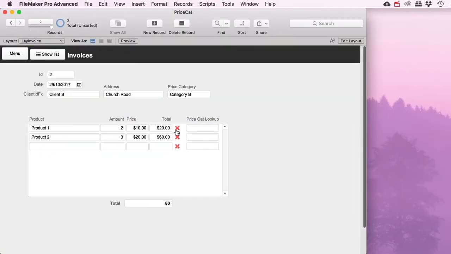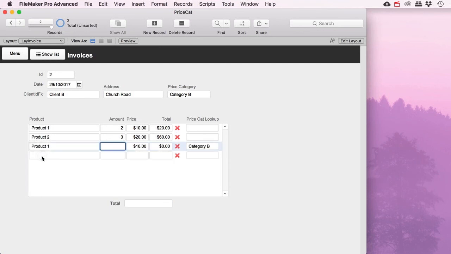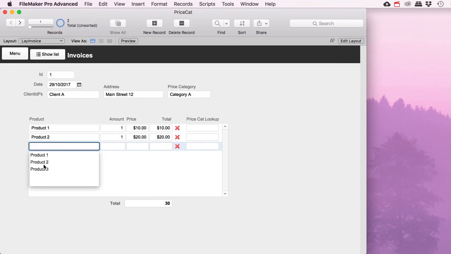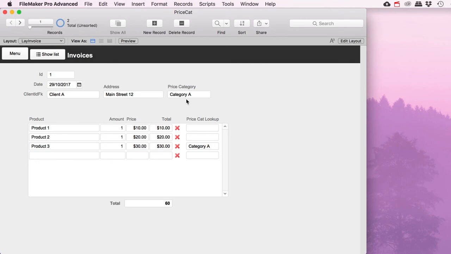Let's have a look. Now, this is empty, which is kind of annoying, but it's kind of logical because these records already existed, so they haven't done their lookup. So if I select a new product here, it's going to say category B, and that is because this client is in the category B. If I go to an invoice for another client who's in category A and I add a product, then it's saying category A in here because that's the client here.